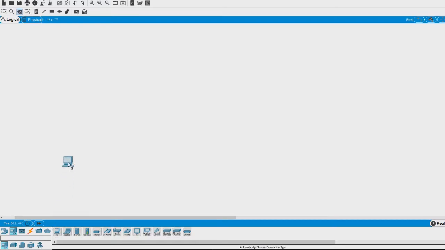So I'm going to choose a computer, maybe two computers. I just removed that by accident. There you go.